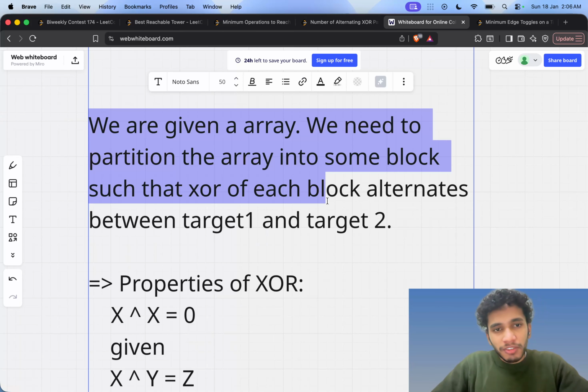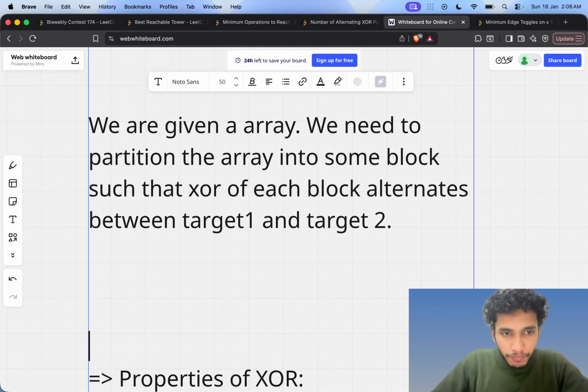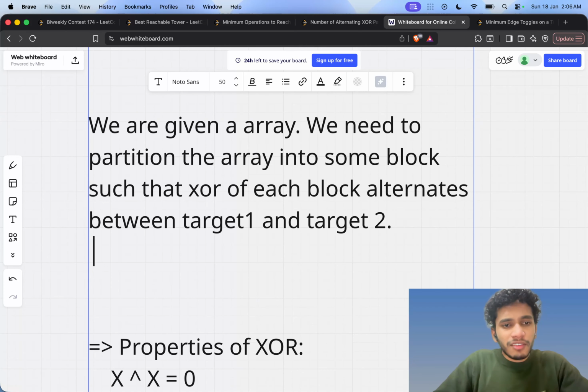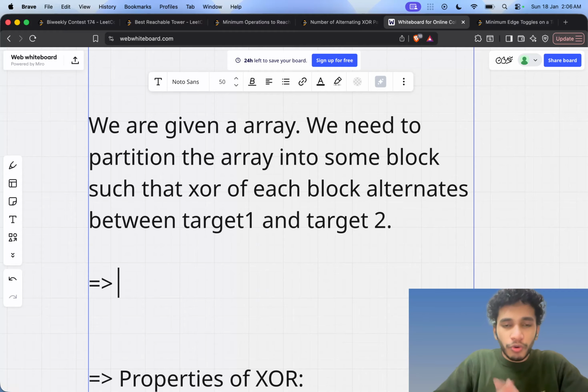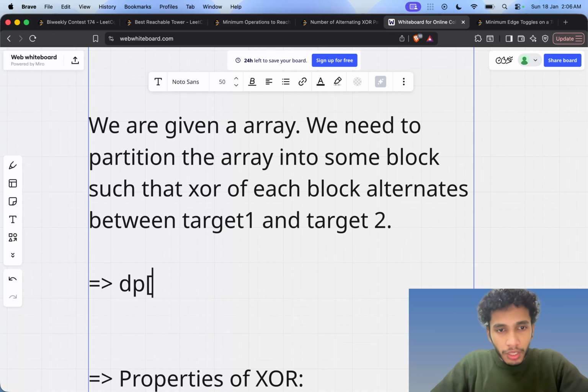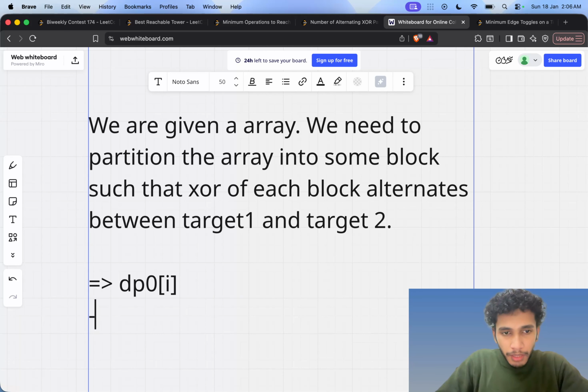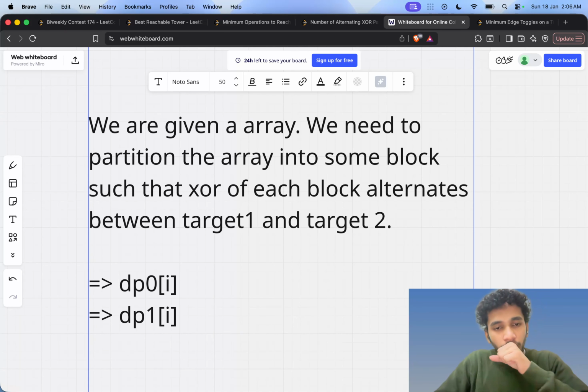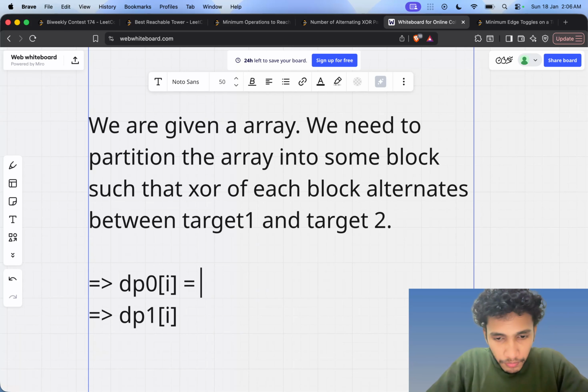The problem was very much clear. So let's try to do some brute force work here. Let's try to create a DP. DP at index I, let's say DP1 and DP2 at index I. What do we mean by DP1 and DP2?